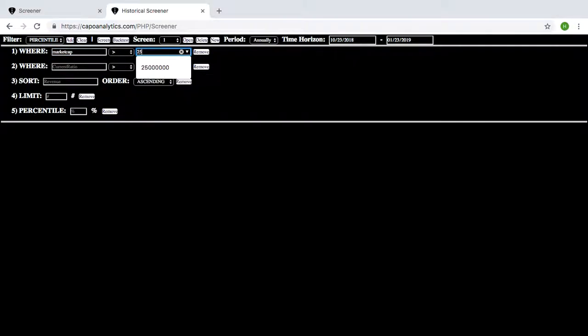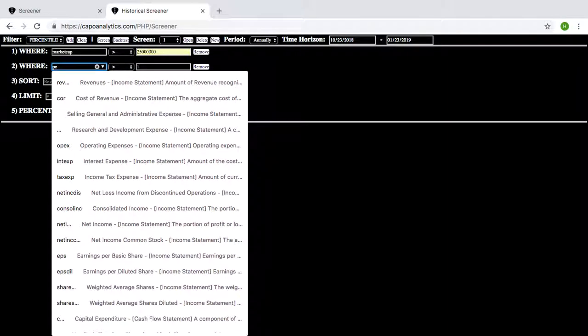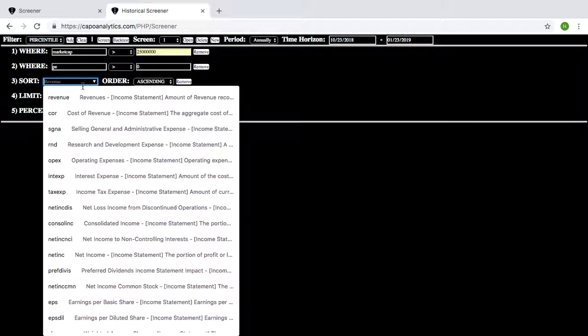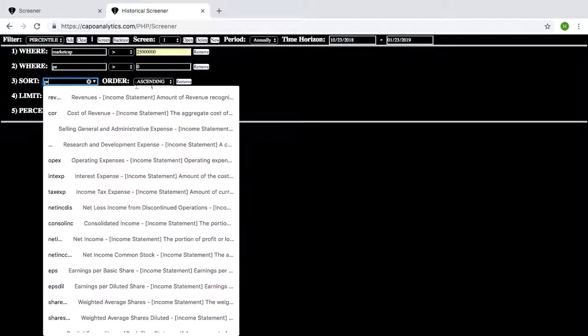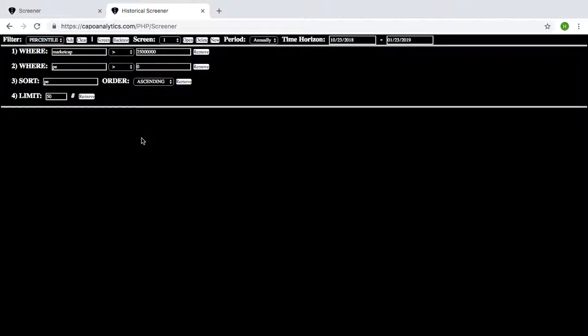So let's try getting stocks with a market cap above 25 million, because that's always really good. If you rule out the nano caps, this is your investable universe. Okay, and then let's just pick PE ratio greater than 0. And then we'll sort by PE, ascending. You can also choose descending. And then choose a limit of 50 stocks. You can also choose a percentile of 10%, but that's usually done in backtesting. Also, this little button here is how you remove.